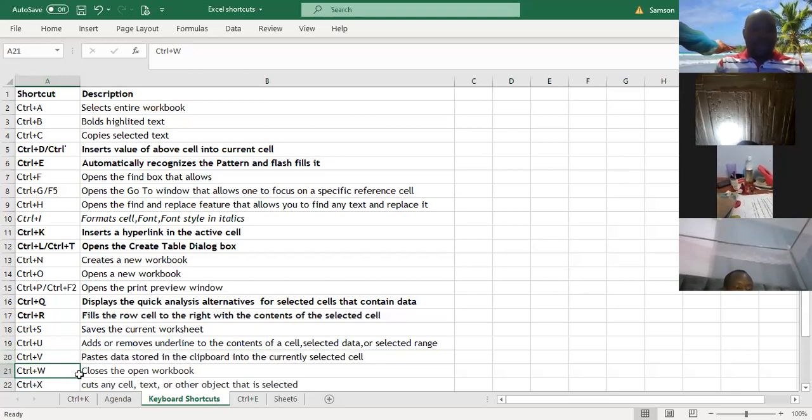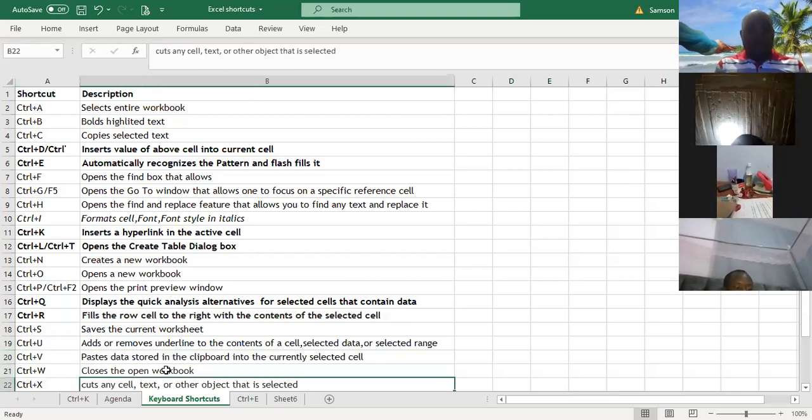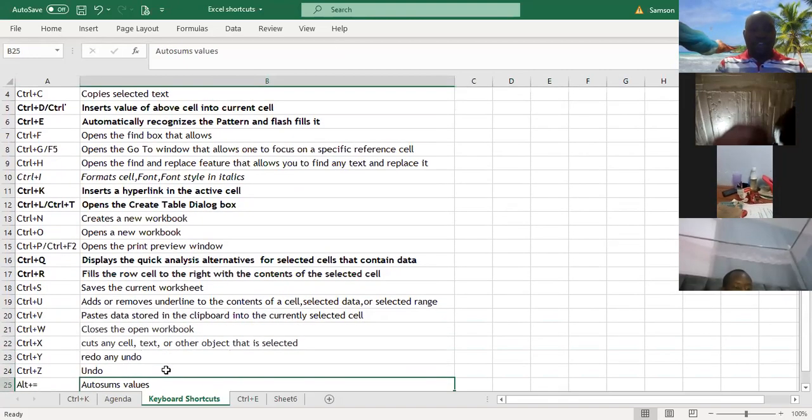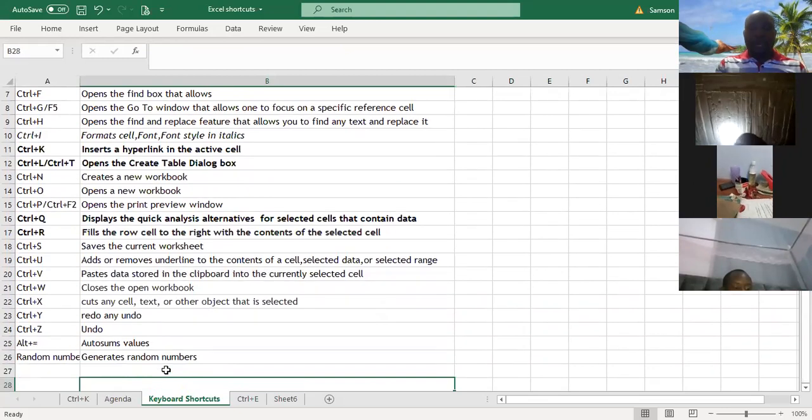Control W closes the open workbook. So if I press Control W, it will close this workbook that is open. You can try with yours. Just do Control W and it will close the worksheet that you have opened.